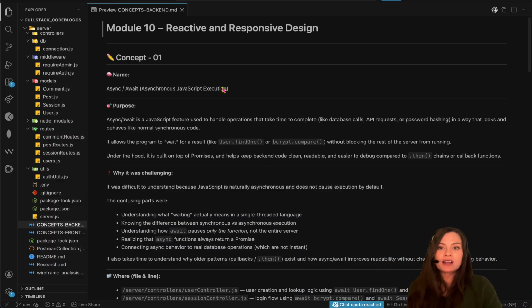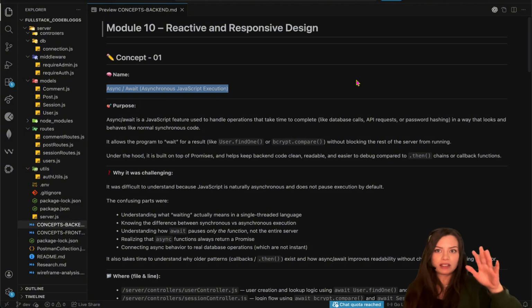Alright, so the first concept is asynchronous JavaScript execution using async await. The classic example of this in this project is a database call. So when your code says go find this user in the database, that doesn't happen instantly. MongoDB has to go look through all of its documents, find the right one, and then send it back. It takes time, maybe just milliseconds, but it's still time. The question is, what does the rest of your code do while it's waiting?